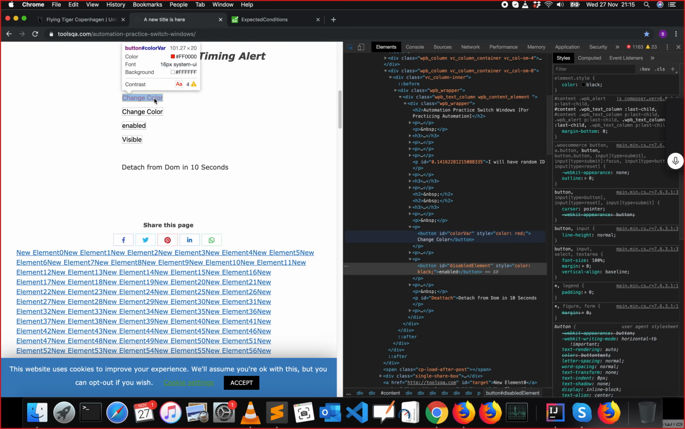What is the element for this? It is color bar, and the color is red.